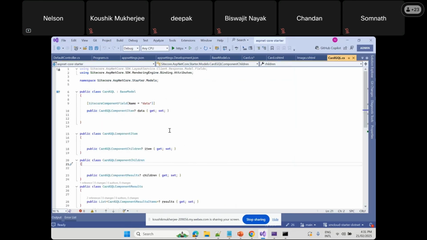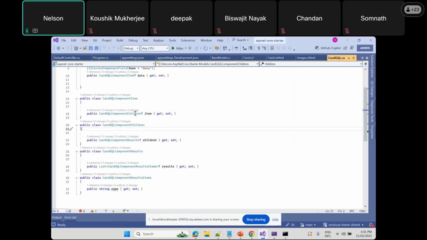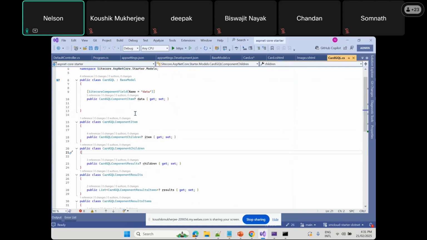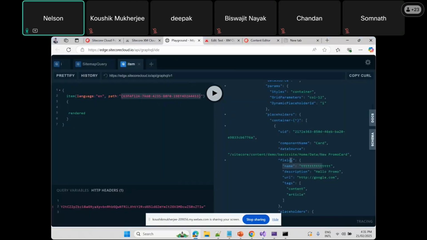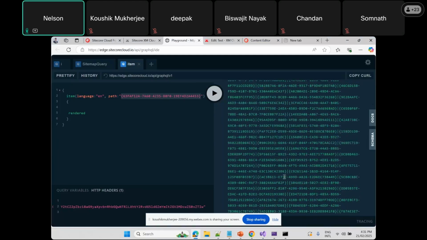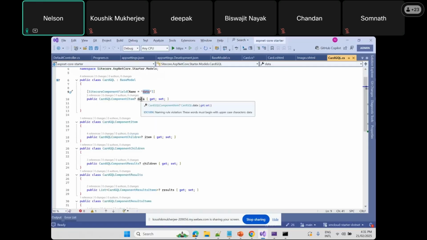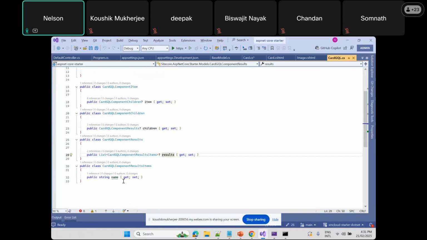So this is a GQL component. As I told in the previous example, this is just a sample. It's just a Poco class I have created, but again, we can create it in a more reusable way. This is just an example of how I did it. As you could see, there's a data field, and the item field, children field, which is actually mapping to this particular thing. Here: field, data, item, children, results. It will target into data, and then it goes to the item, children, results. Finally, I'm getting the name here.